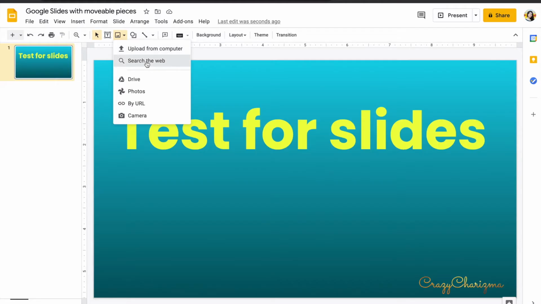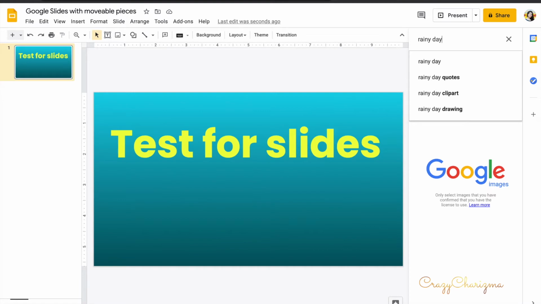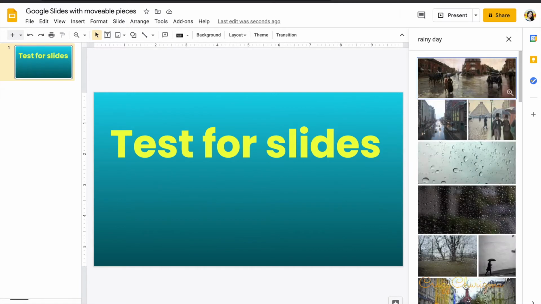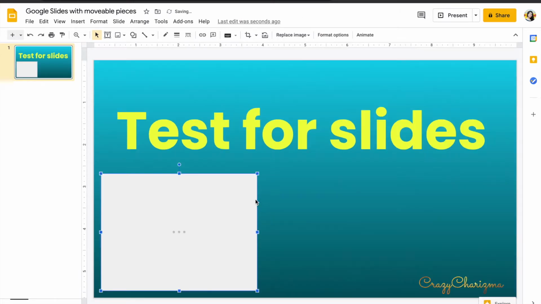You can search the web. This is also cool if we create an activity which is about weather. You can just type in Google rainy day, press enter, choose this image, and it will be inserted.